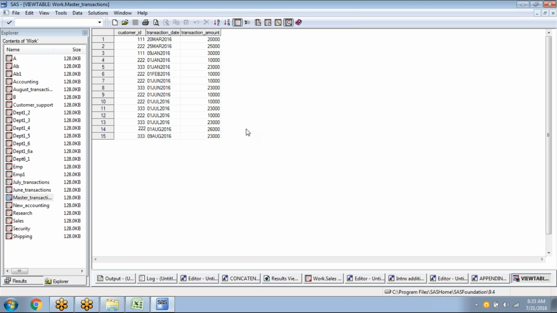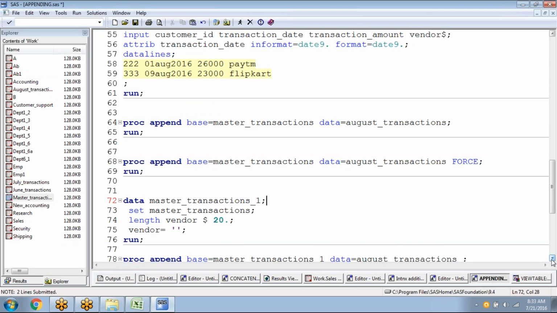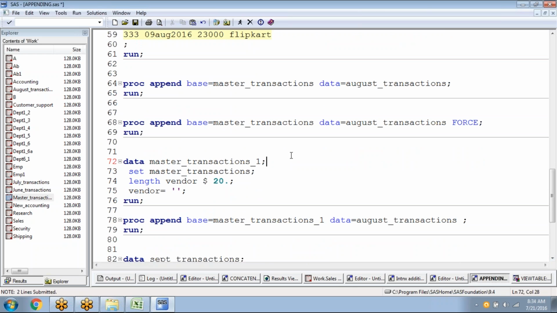But let's say you want to capture that information as well. Then what do you have to do? You need to change the structure of the source dataset. Let's say you want to create a variable called vendor in this master transactions. You can simply read it with set master_transactions, and I'm using vendor equals to space. I've simply set vendor equals to space, and I'm defining the length for vendor. So it creates a new variable called vendor, which is character in nature, and I have defined the length as 20.